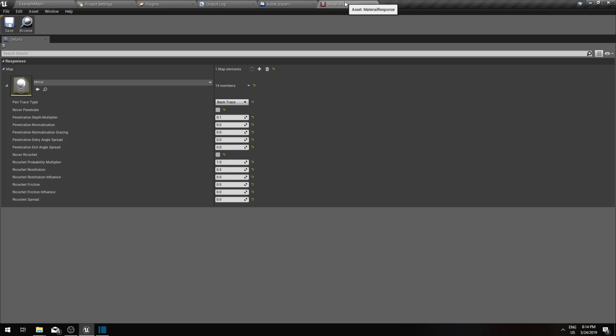And of course, you can also change, like, the probability of ricochet and so on. And you can also, if you wanted it to absolutely never be able to penetrate or never be able to ricochet, just turn on these two.